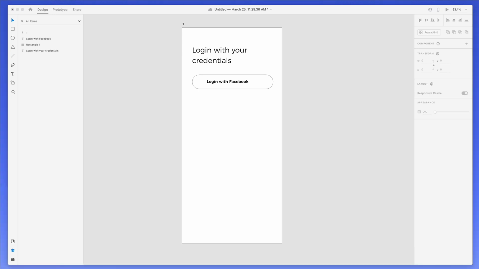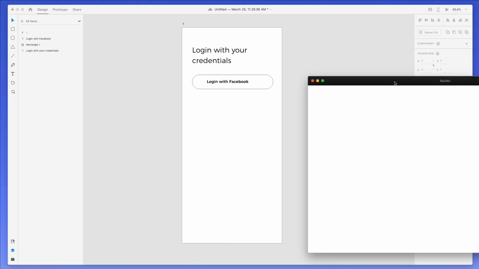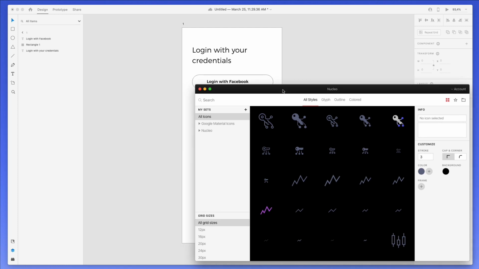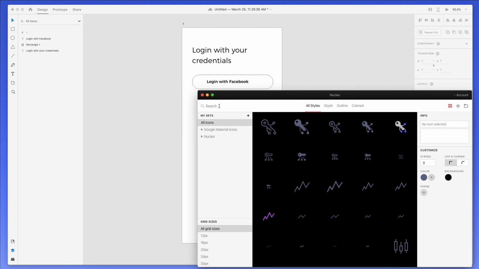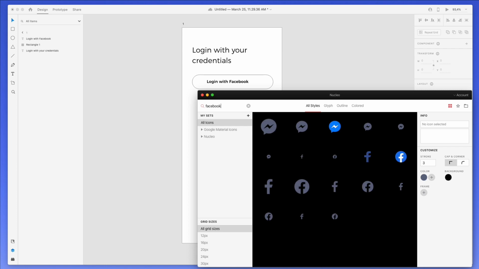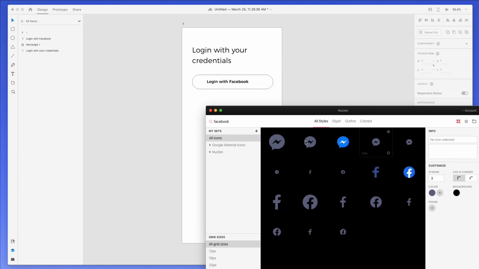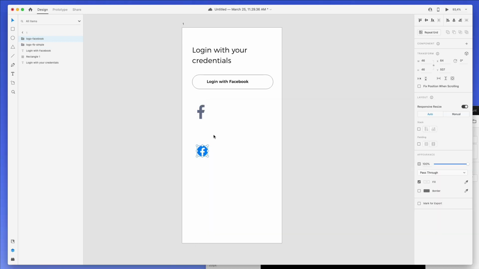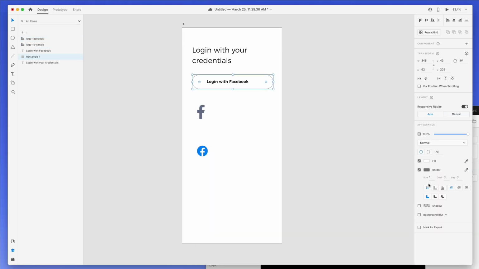And I'm going to go on Nucleo app, which is essentially a free icon management software. And let's go on Facebook. You can find it at nucleoapp.com. So we're going to drag and drop the Facebook icon, and I'm also going to use this one just to sample the actual color.